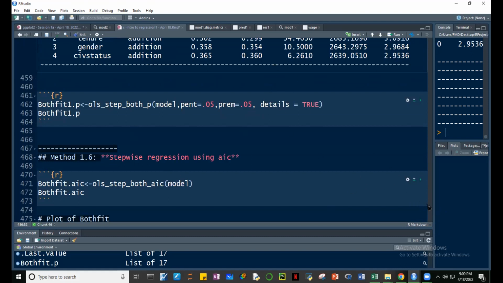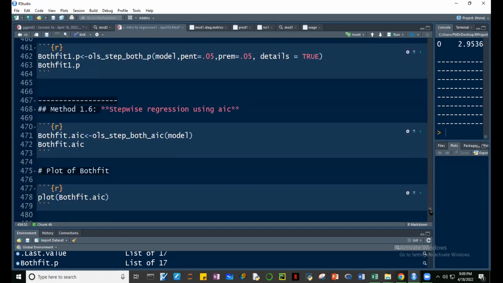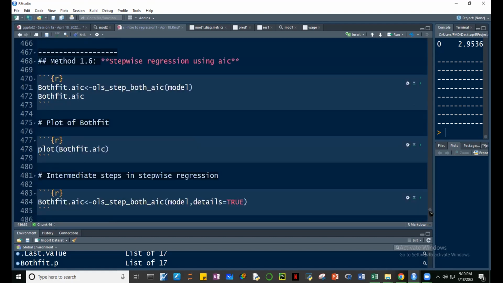Ginawa natin kanina yon. Okay, may details din siya. Tapos ito naman, both din pero AIC. Ito kasi both P ang ginamit. Ito naman both AIC naman yung ginamit. So dalawang methods ang ginagamit, no? Either P or AIC.